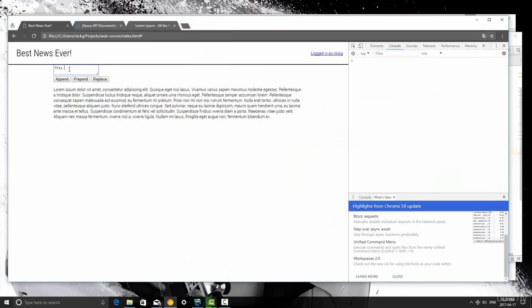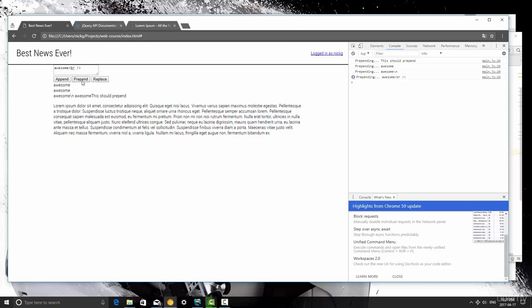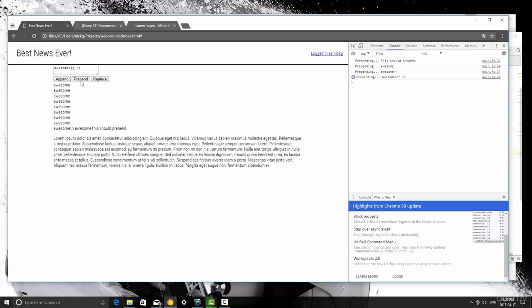Now, if we type this should prepend, and as you can see, it does. Now, if we keep doing this, it's going to continue doing it. Now we can type in HTML here, and it will use the HTML because we've got the value. As you can see over here, these are the values. So that's cool. We're targeting and actually working with prepending.